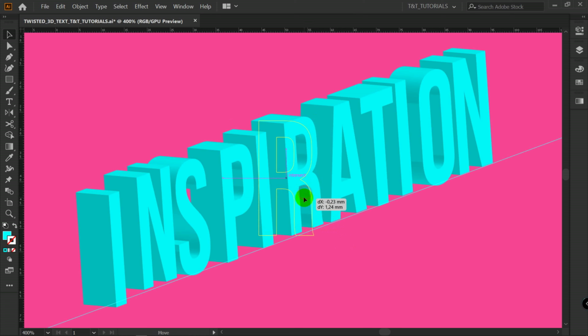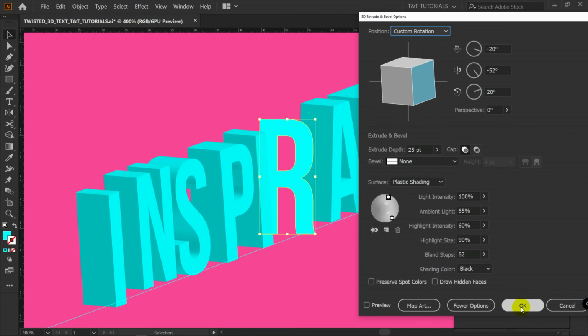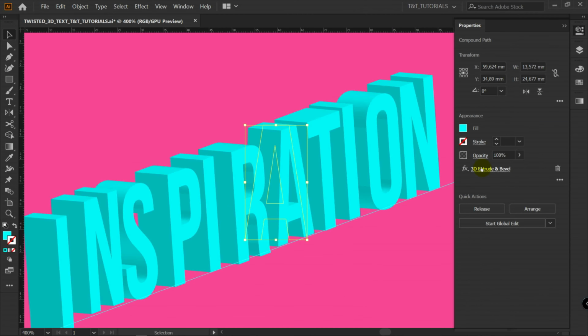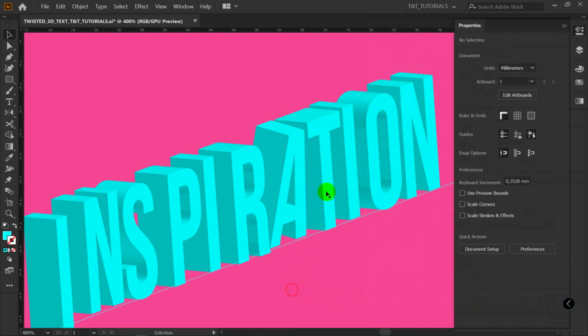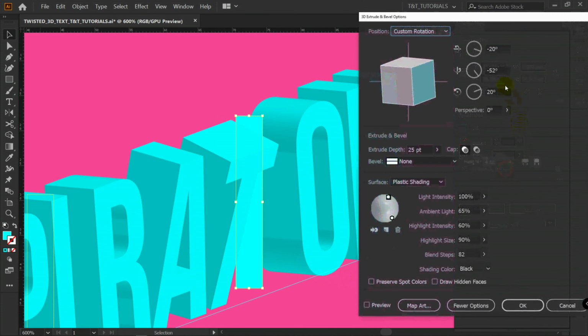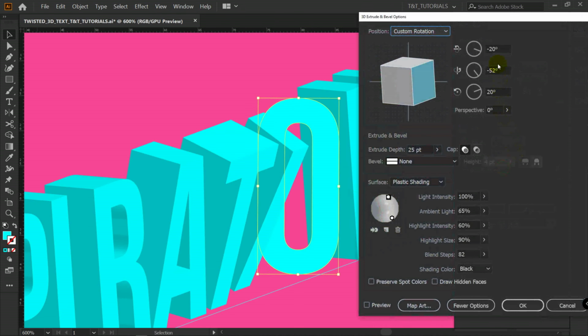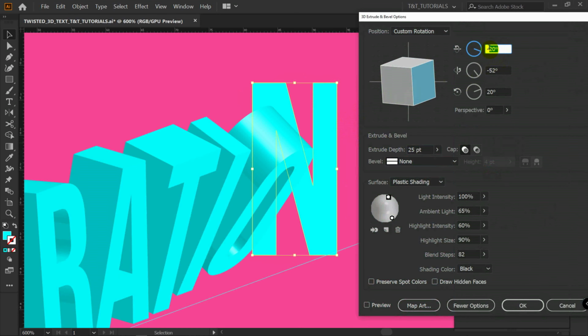As this letter is the middle one, we will leave these values. Let's pick this letter and change this value to 30. Click OK. Let's pick this letter and change the value to 40. Let's apply 50 here. And 70 for N.